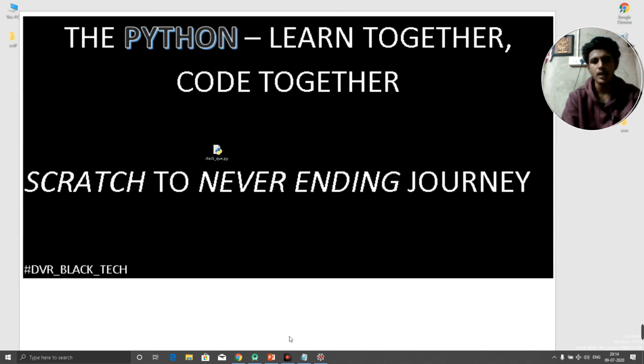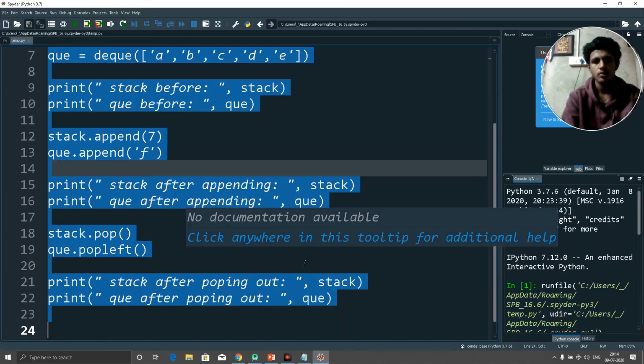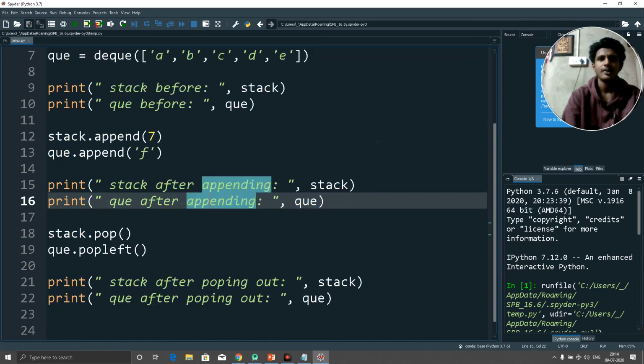I think you have understood how to run this and about this Python. On mobile also, in Termux, you can do the same thing. You can run it as a file or directly. I think you are familiar with Termux.